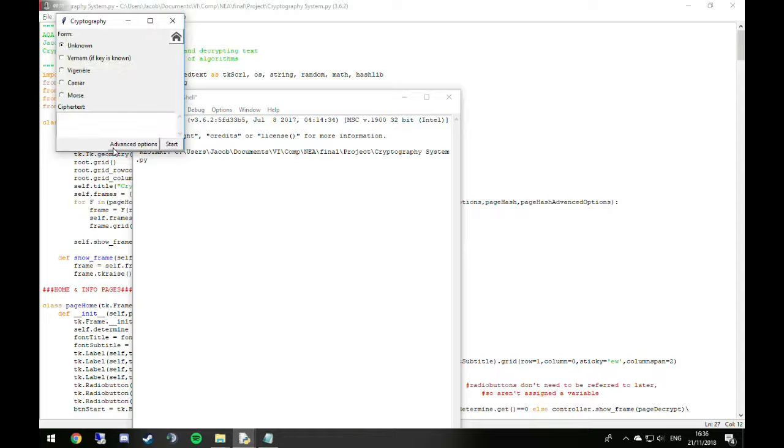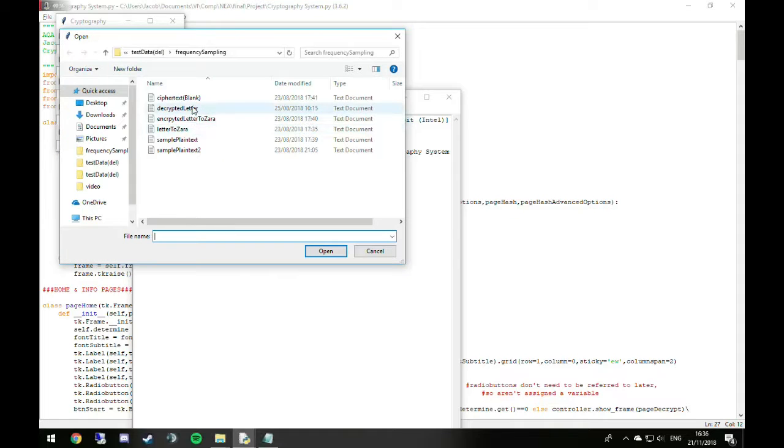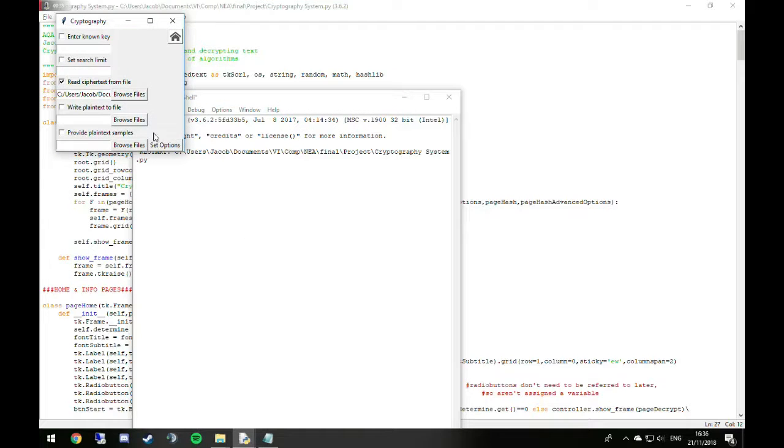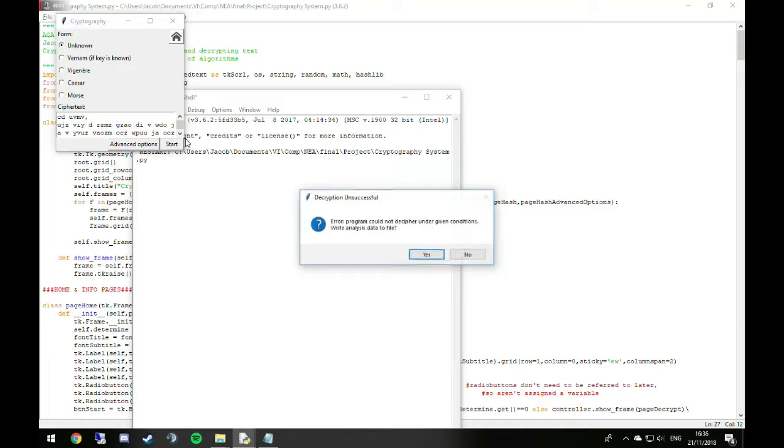under decryption, when I read from a file this ciphertext, when I try and run, you'll see that it searches for a while but doesn't actually find a solution. So this is under the normal searching. However, the program is able to write the analysis it finds to a file.